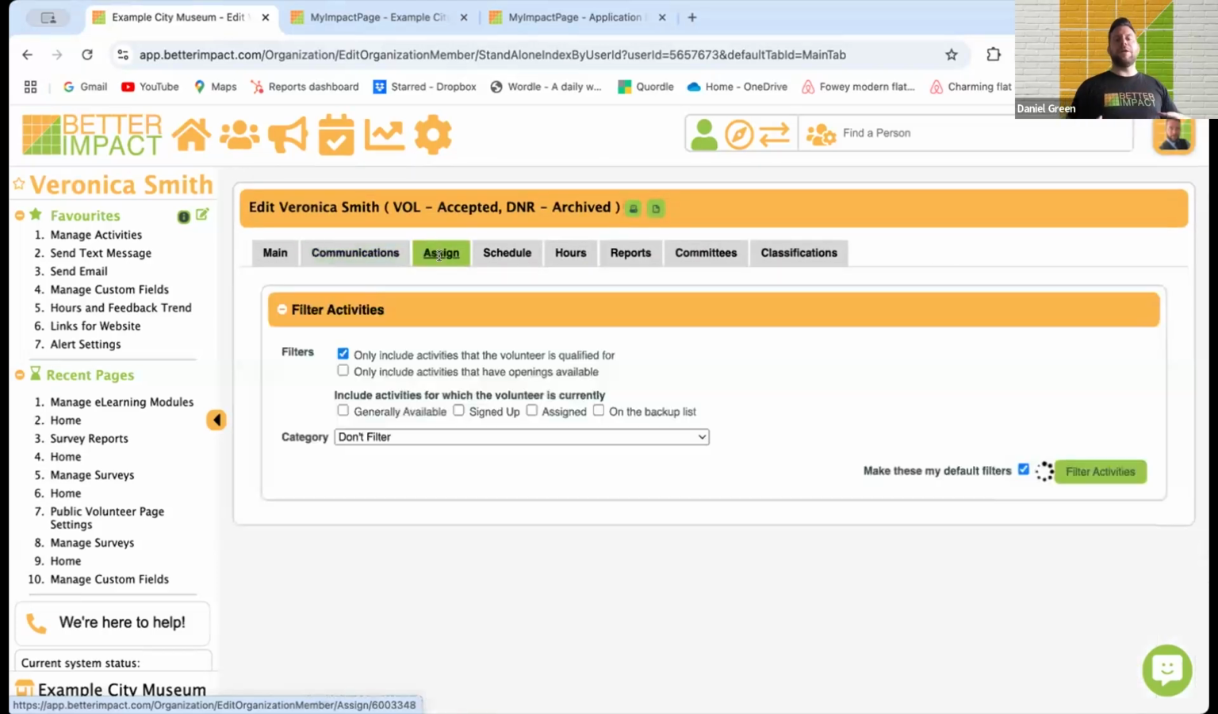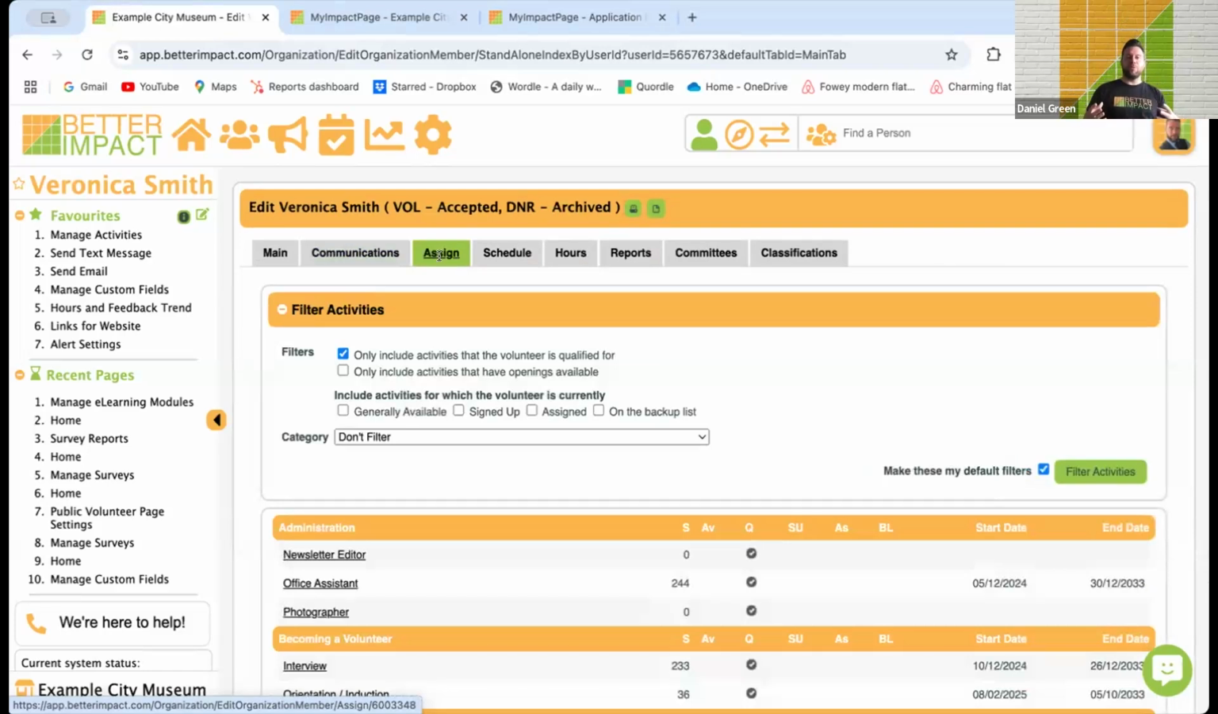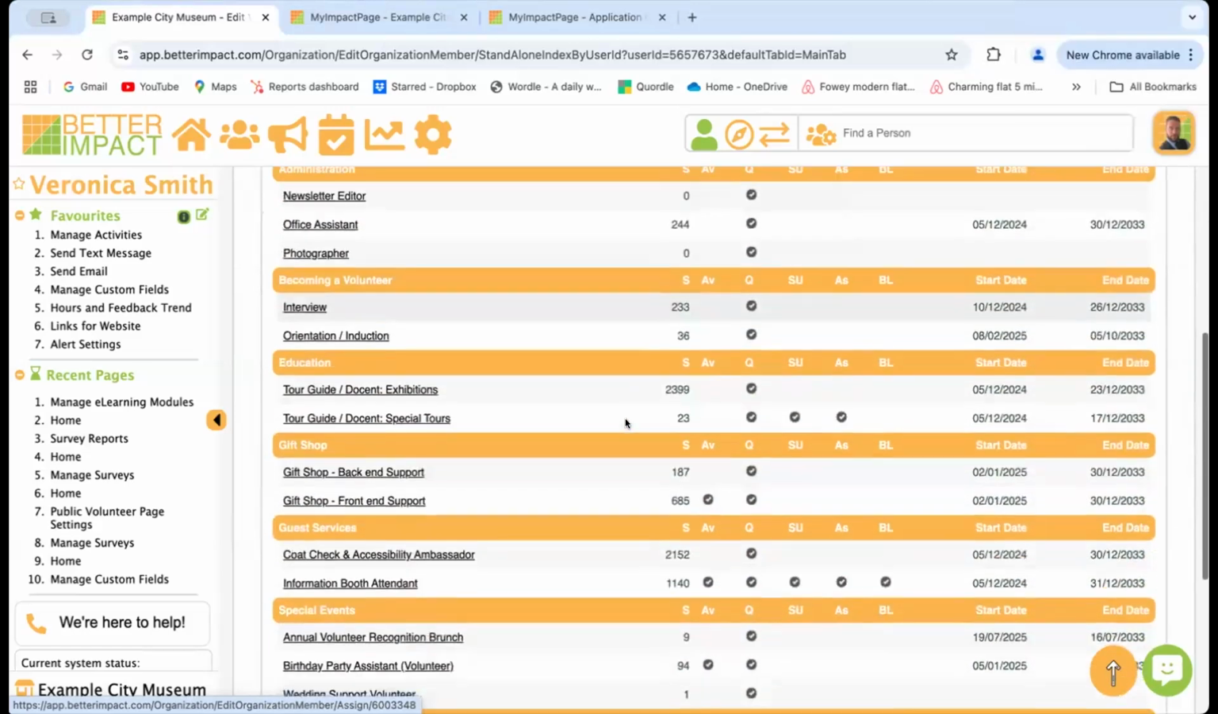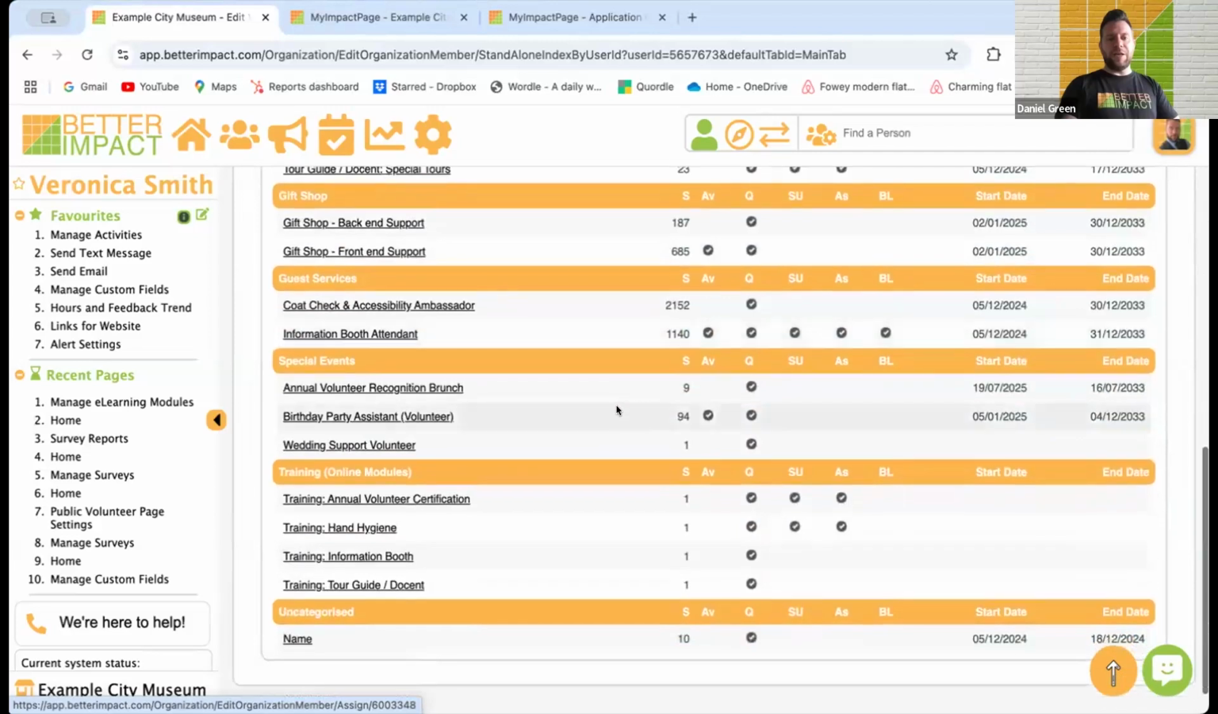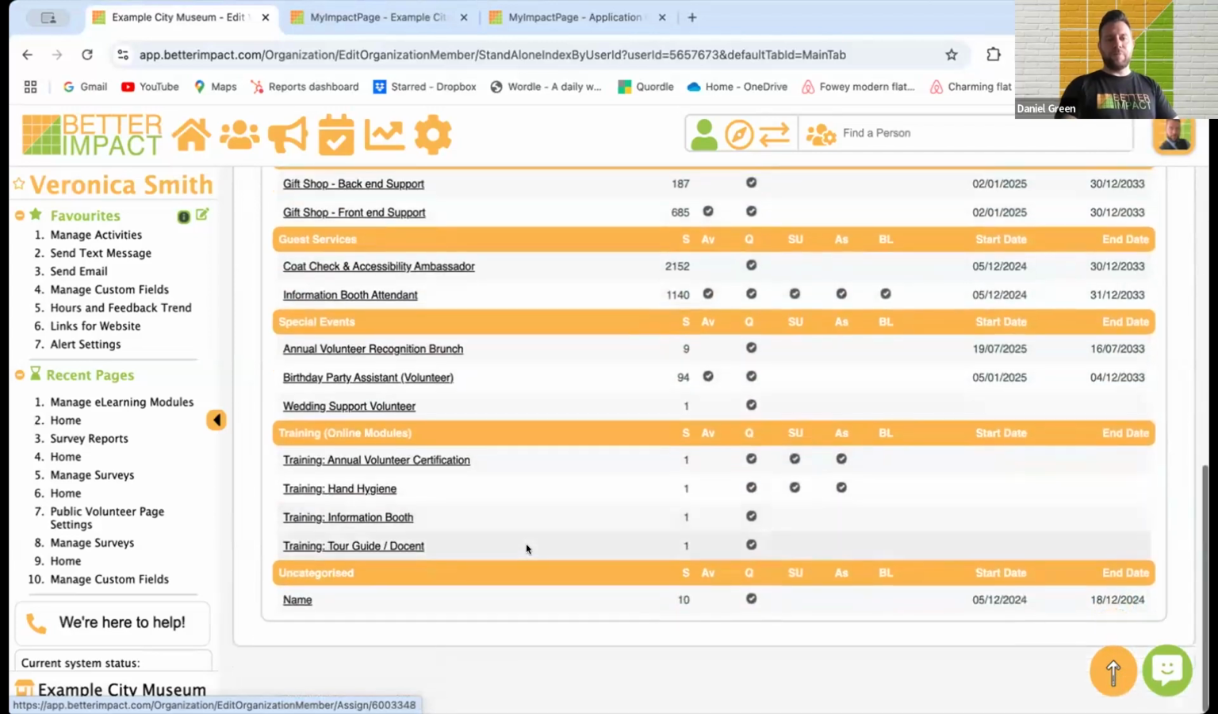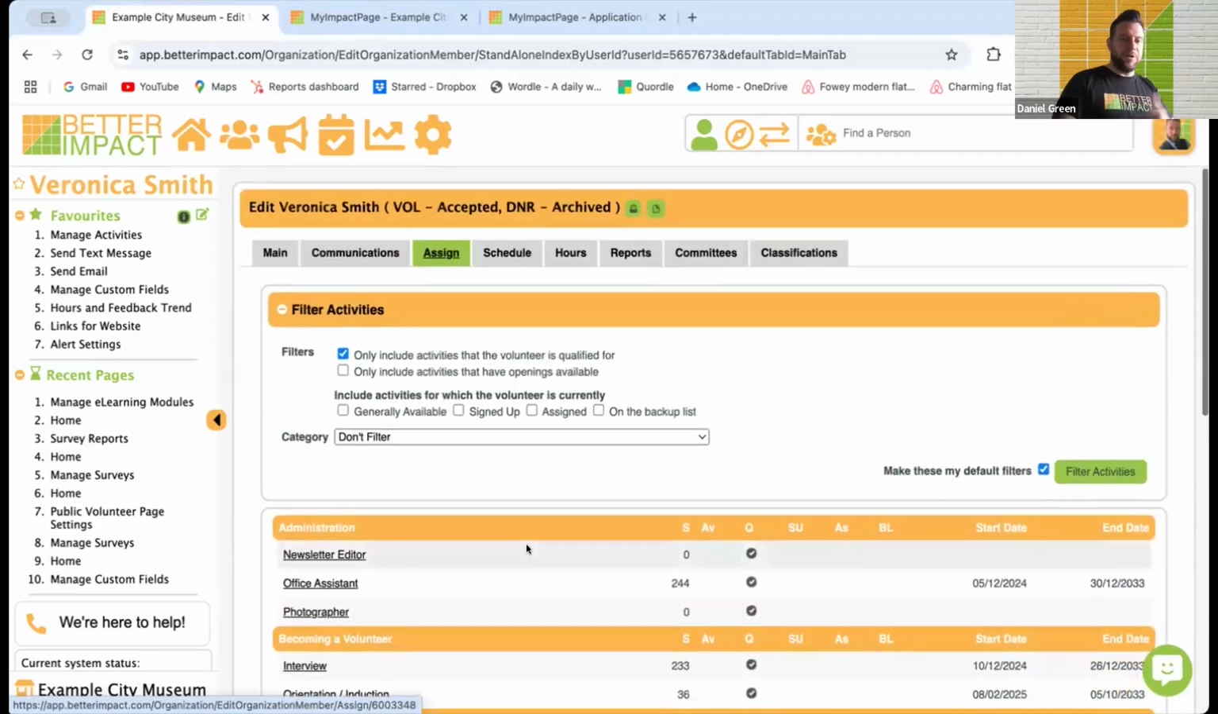This is just for admin eyes only as well. Now, obviously, it's great that your volunteers can interact a little bit more and engage with you a little bit more through the use of their My Impact page, where they'll be able to sign themselves up for activities. However, you can assign volunteers yourselves. You can do this in bulk or individually. If you're doing it individually, then you can do it from the profile, which you can see on your screen here. Just go to the Assign tab, and I'll be able to sign up Veronica to any of these activities that I created.